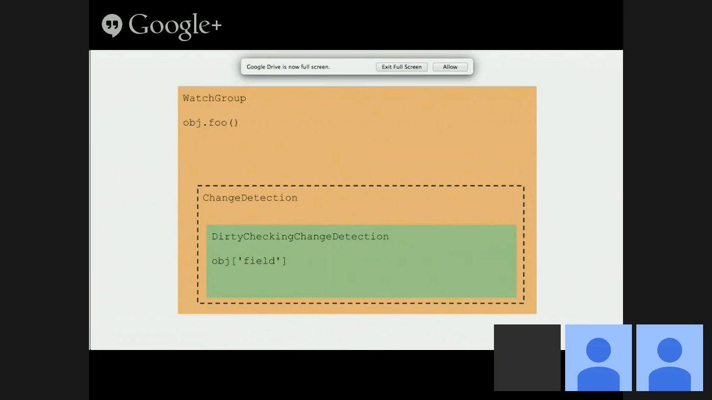Now, the reason why this is limited to just fields is because we wanted to be able to replace this in the future with object.observe. So we have a well-defined interface called change detection, to which we can plug in different implementations. Right now, we have this thing called dirty checking change detection, but in the future, object.observe can be plugged in here.